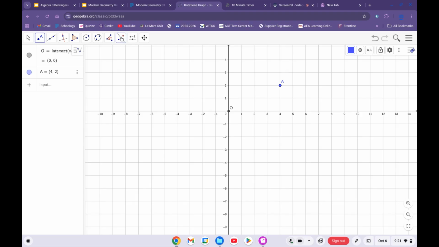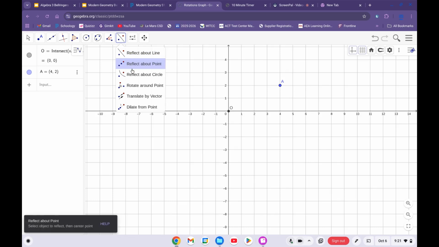Now to find your spot for your rotation, it's underneath that menu that we were using on Friday. We clicked on this button and it said reflect up here. I want you to go down a little bit, and there's one that says rotate around point. That's the one you're going to use today. So just be aware it's in that same drop-down menu. We're going to click on that, and then you're going to do the same thing that you did on Friday. You're going to pick the point that you want to rotate, and you're going to pick the point you want to rotate around. You're going to rotate around the origin for all of them. That's why that point is there in the center.